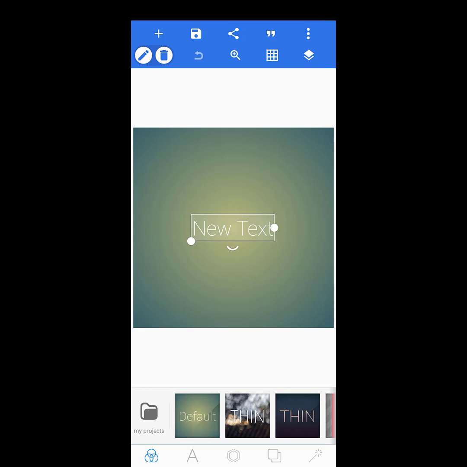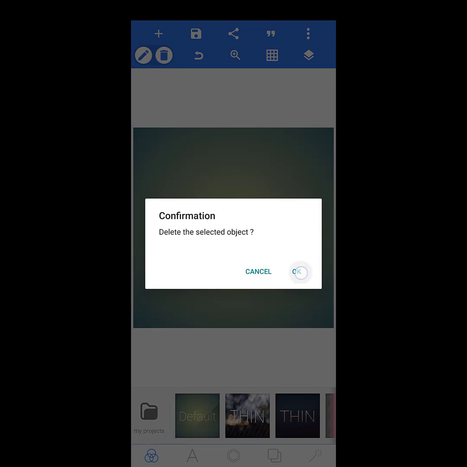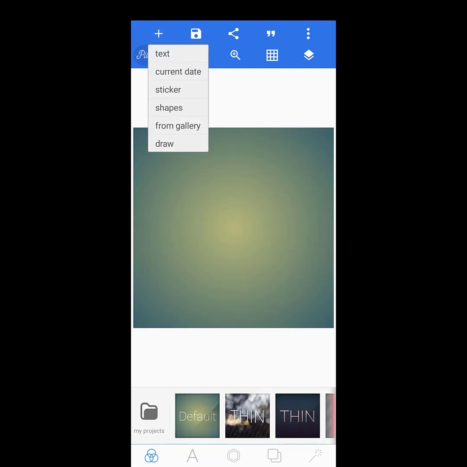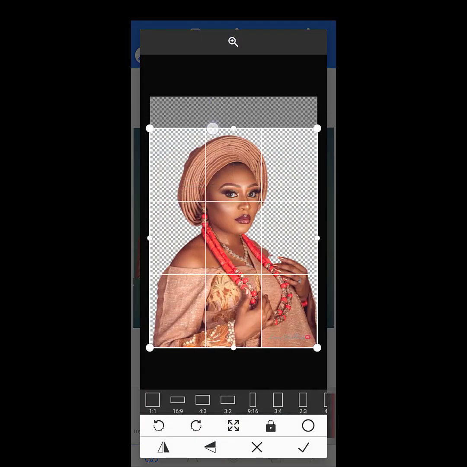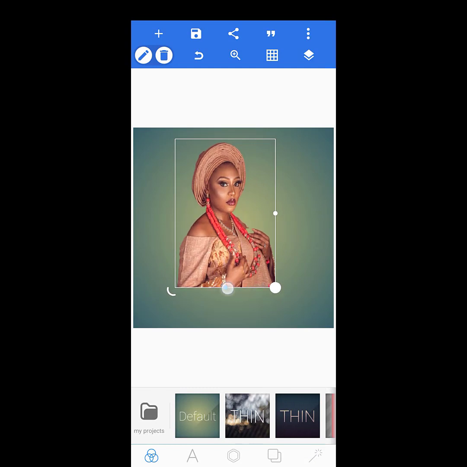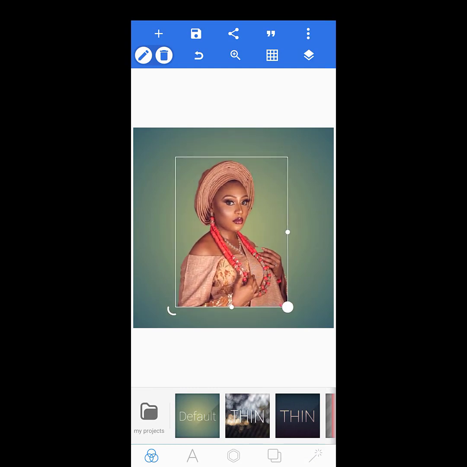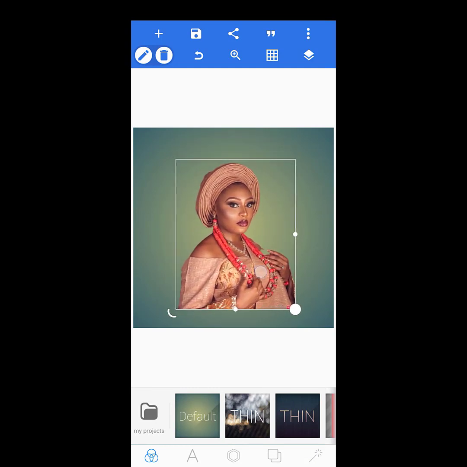Okay, first things first, we'll be deleting this. Then we'll be going to our gallery to bring the picture we'll be using. Okay, this is the picture we want to use. I actually downloaded this picture from Google, so you can do that as well. So I'll be adjusting it this way.